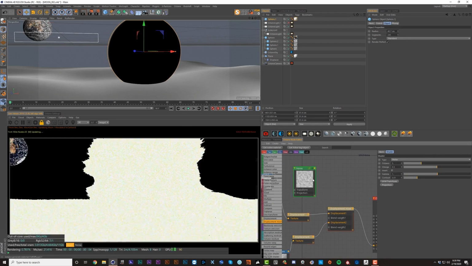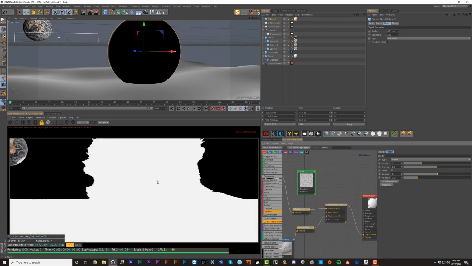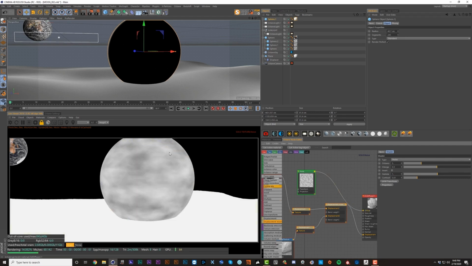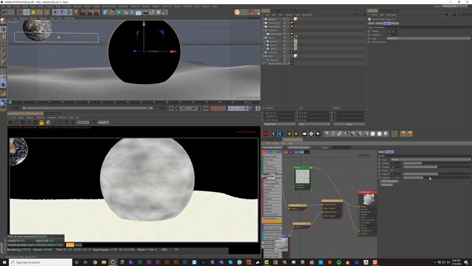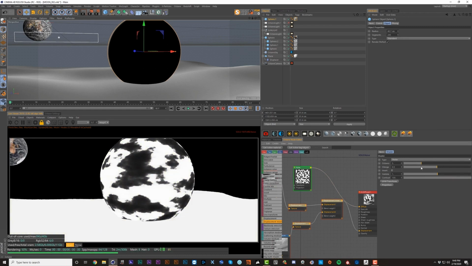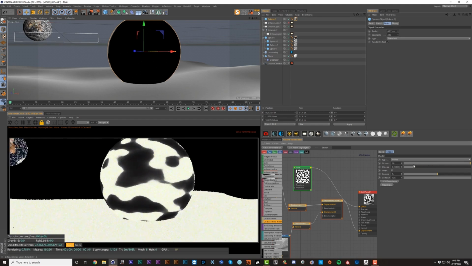So if we solo this node, we're going to see this just turns to white, which is not very helpful, and Octane's sometimes really picky about soloing. So let's plug this into the diffuse, and then we'll actually see it soloed. And now we can just slam the contrast really high and maybe up the octave so it's a little bit more detailed. And actually maybe less on the omega so we get these more patchy regions like this. And this could define where displacement 1 and displacement 2 happen.